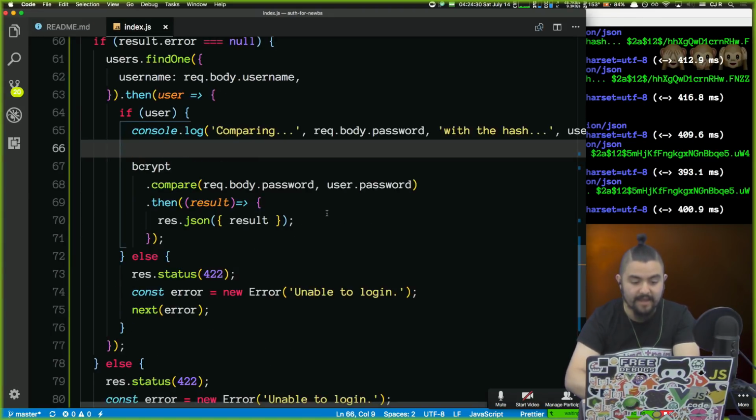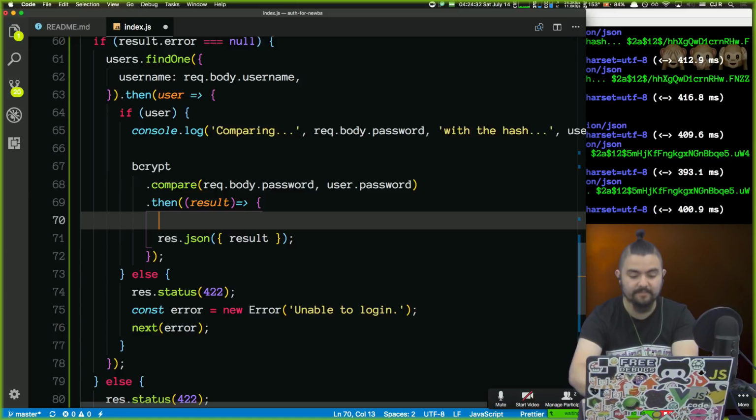Great. But now we need to say, what do you think, Tony? If the result is true, then we're actually going to log them in. But if it's false, we need to respond with an error, right? Because that means they sent us the wrong password. So we should just throw them. Are you saying, what should we tell them? Oh, what code should we write? 422.